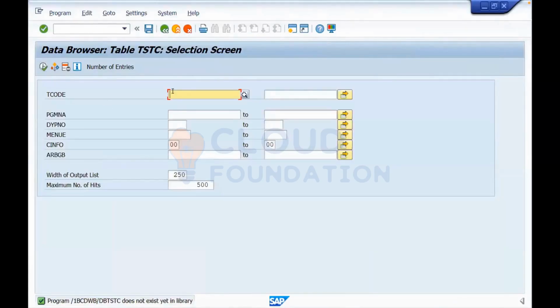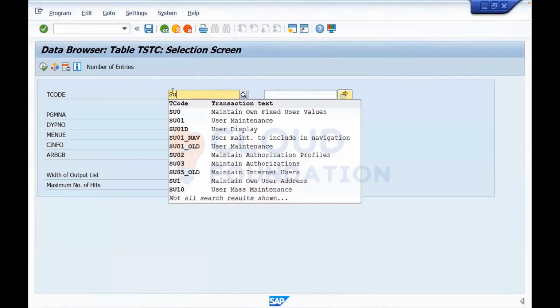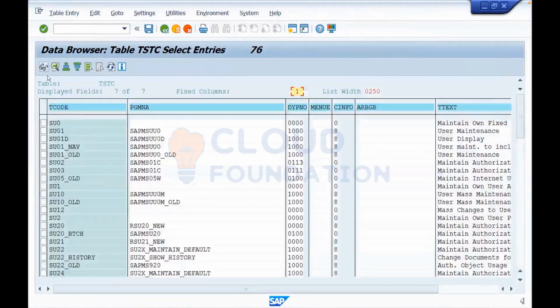Now if I type SU*, it will show me the SU related T codes. SU01 is to maintain the user, SU03 displays, SU01 to SU20, SU22. What are the different T codes and what are their meanings in total? How many T codes are there? We can see the number of entries here.